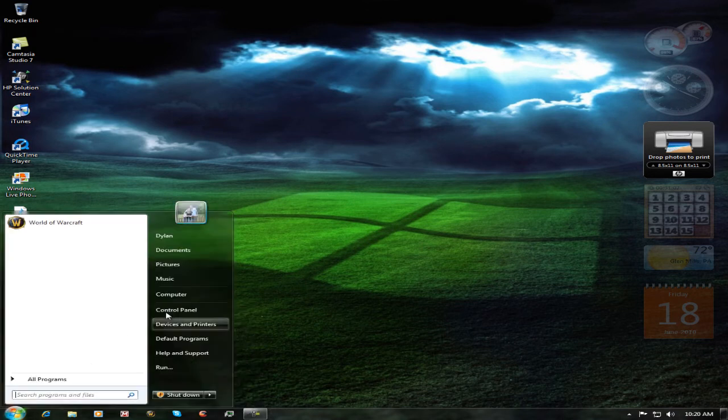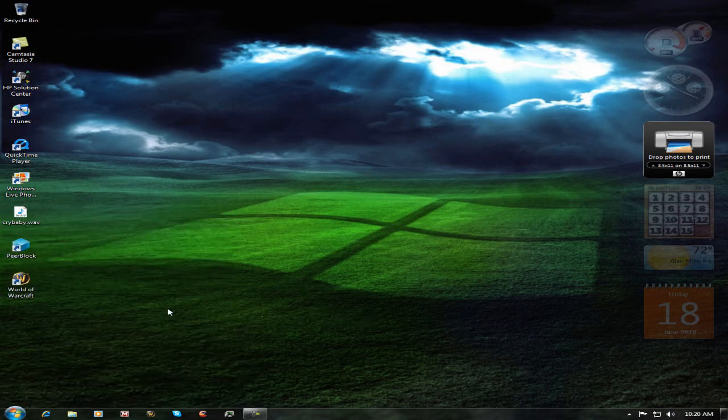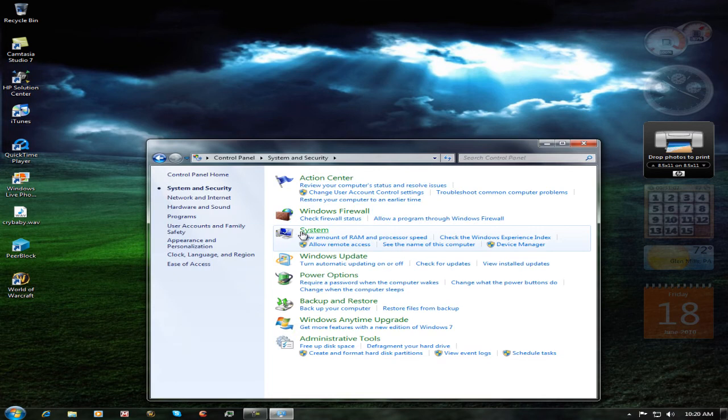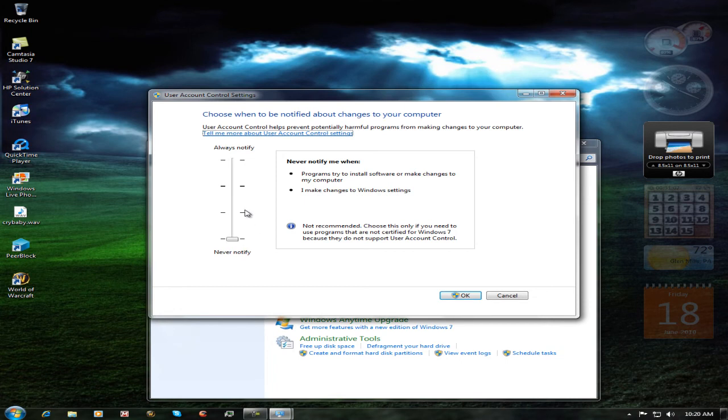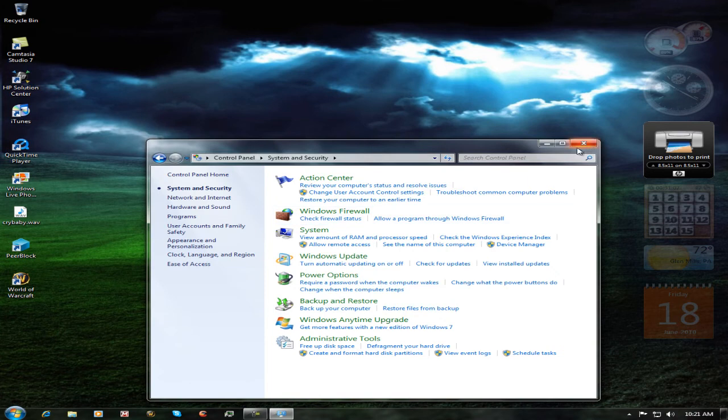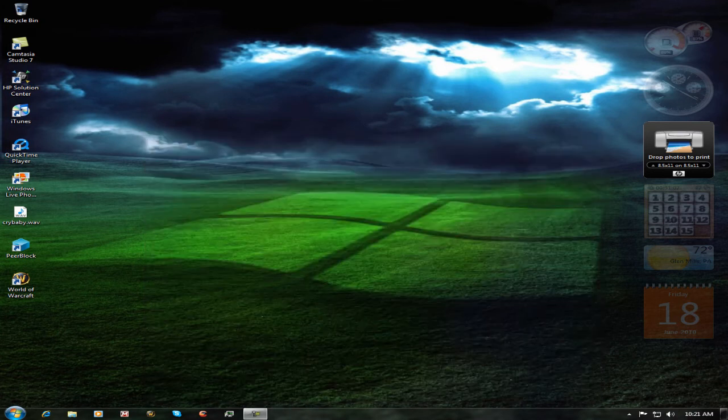Oops, wrong place. You gotta go to Control Panel and then you want to go to System and Security. Then you want to go to change user account settings, user account control settings. Now move it down to never notify. This is just to make it idiot proof, and that's why that's on there.